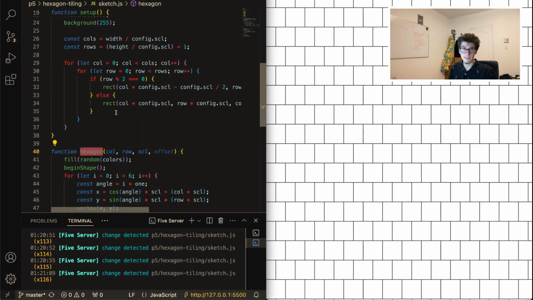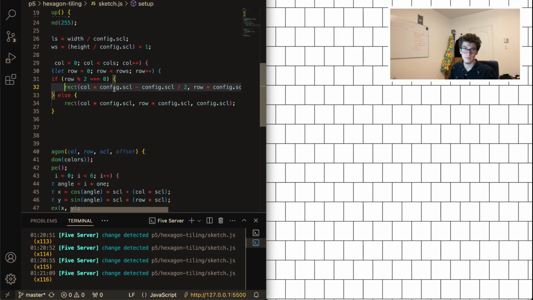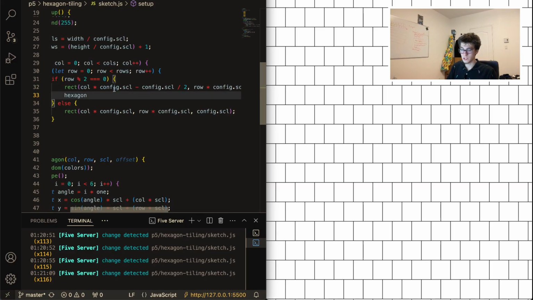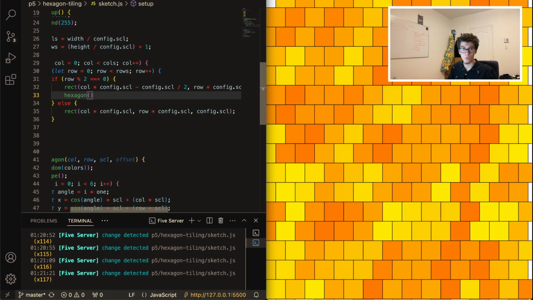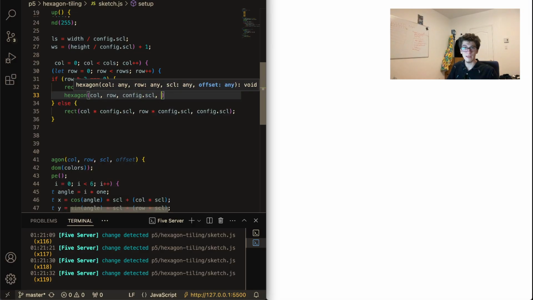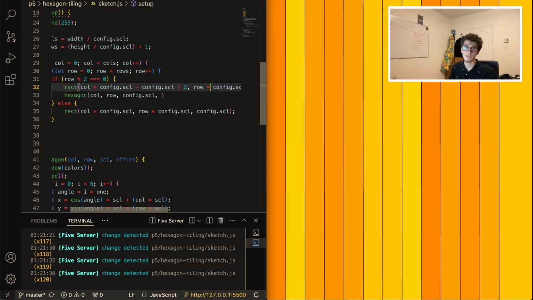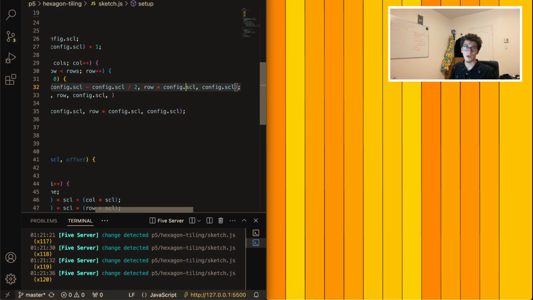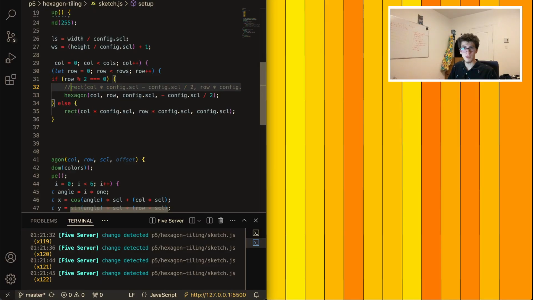Let me call hexagon now over in here, right? Yeah, sure. So hexagon, passing it x, y, or column and row. So column and row, sure. Column, row, and then scale, config.scale, and then the offset. In this case, the offset is going to be minus config.scale, right? I think. Okay. And let me comment this out.